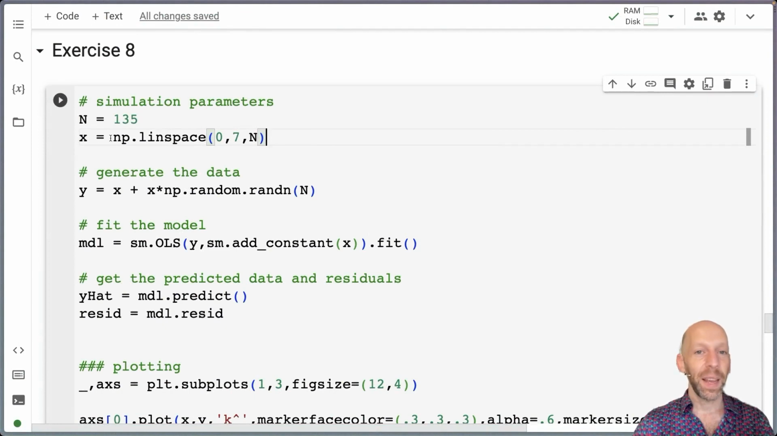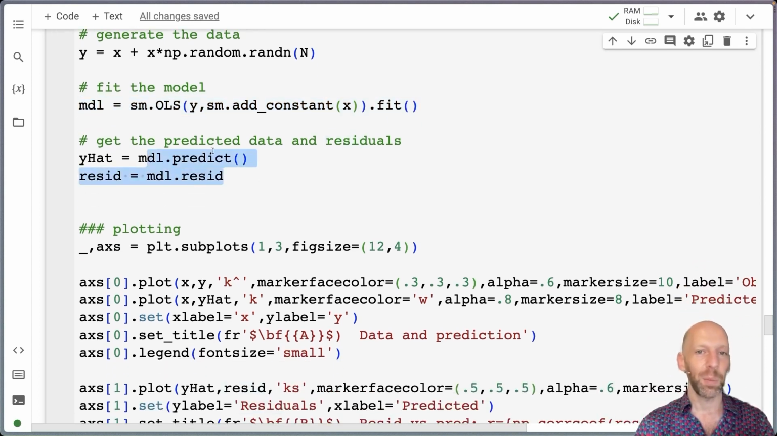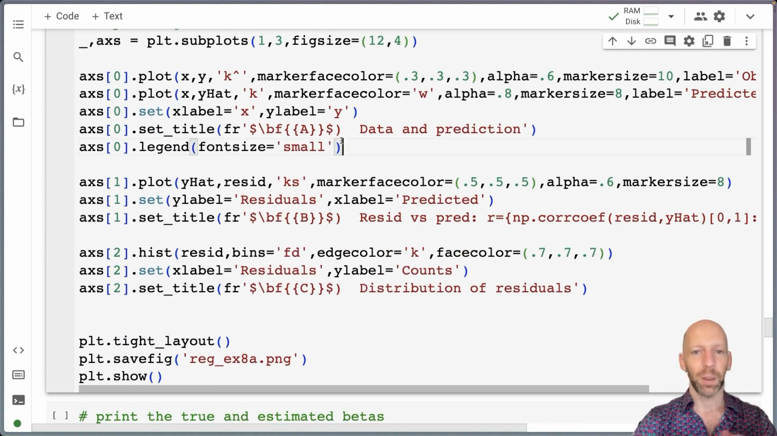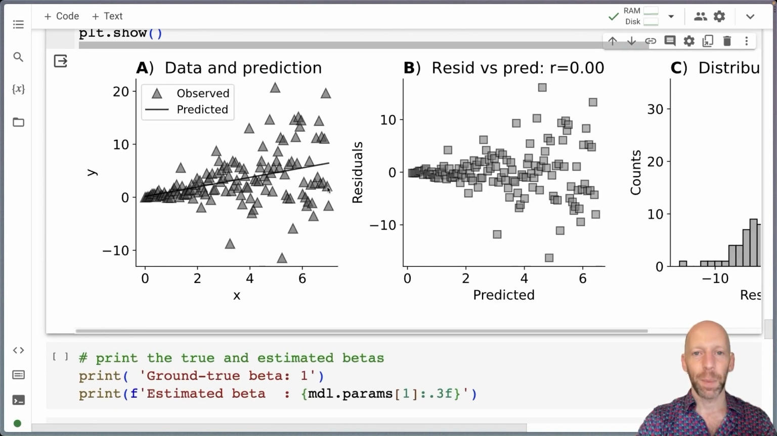So here I'm generating the data. X goes from 0 to 7. And then here I set Y to be, actually I'm leaving the M term implicit here, but it's basically X plus noise, but the noise is modulated by X. So this is the term that I called V times phi in the equations in the book. Okay, and then add a constant. So this is creating the design matrix. It's a simple regression. Then we fit the model, extract the residuals and the predicted data values, and then do a little bit of plotting.